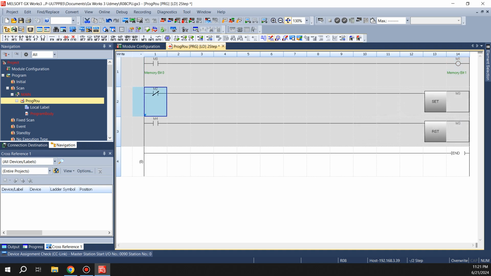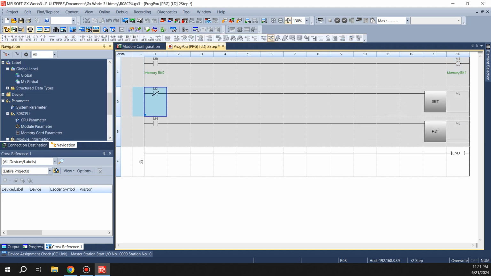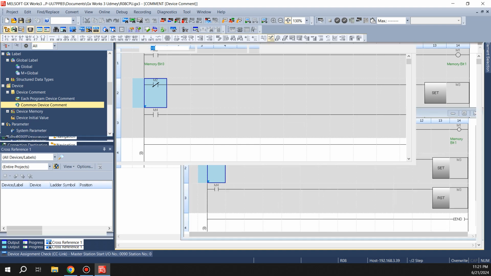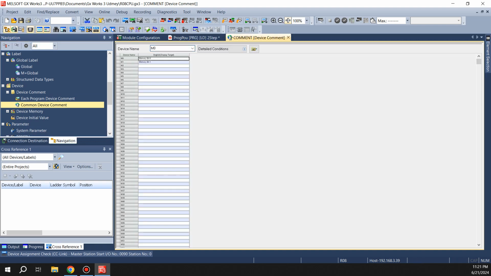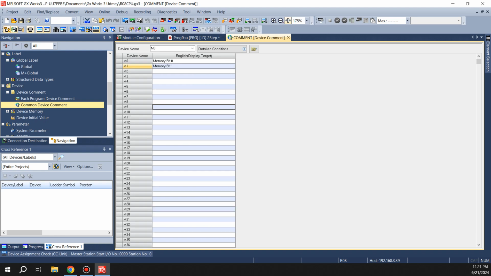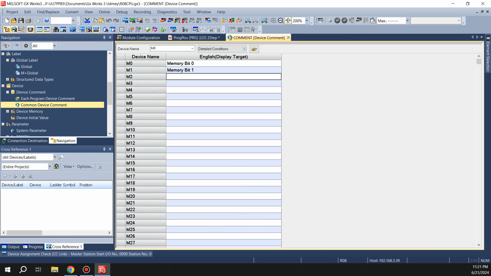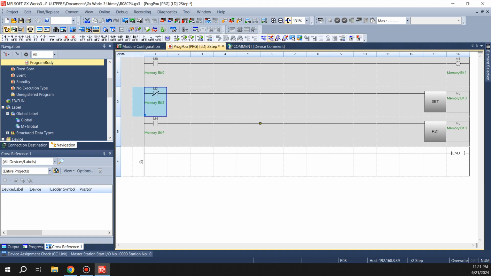Now obviously you can go to your comments table and comment everything. So I'll give you a little example of that. So here we go, find our comments table. That should be in the device comment, each common device comment, and we type in M0. That's where our bits are. Let's zoom in so we can read it, and we can start typing. Memory bit 2, memory bit 3, memory bit 4, and so on and so forth. So all those would show up here.